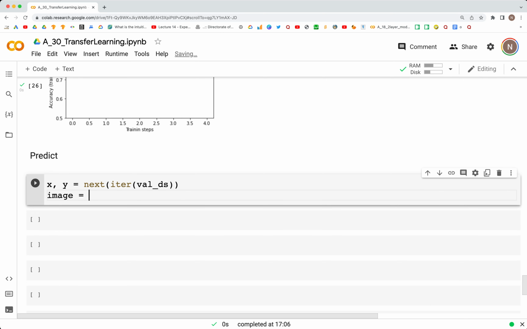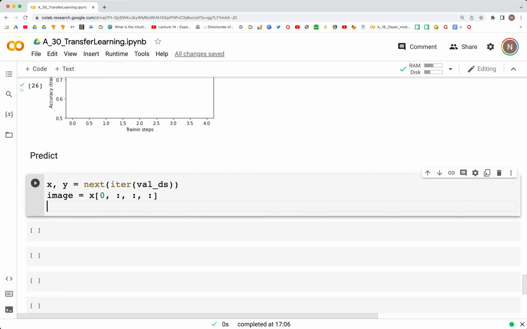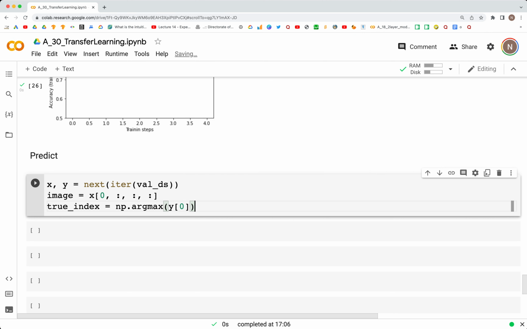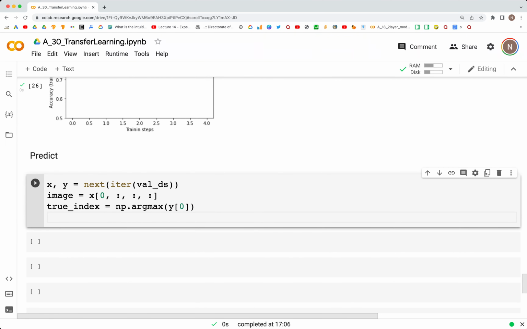image is equal to x[0, :, :, :], and we are getting all the rows, columns, and channels from that image and creating this new array image here. true_index is equal to np.argmax(y), and we are getting the value of y at the index location 0. plt.imshow, and this is going to contain the, I think this will have the label.